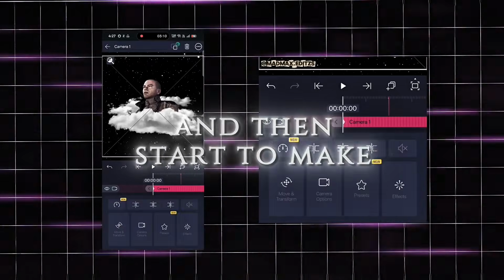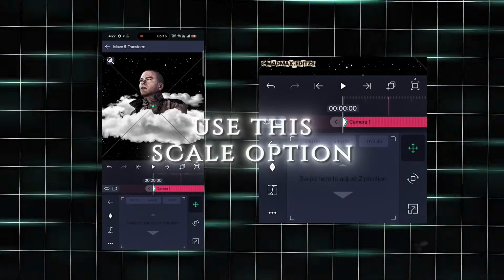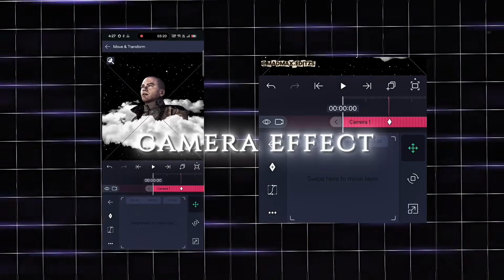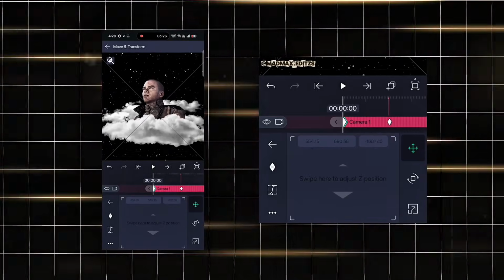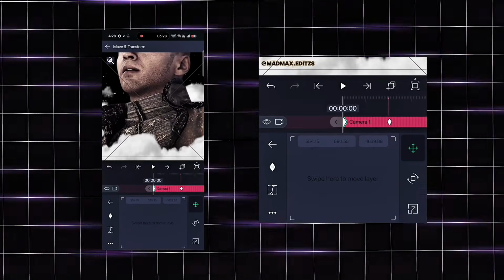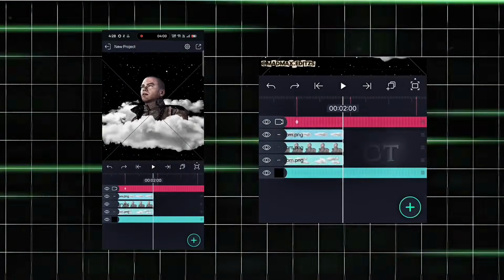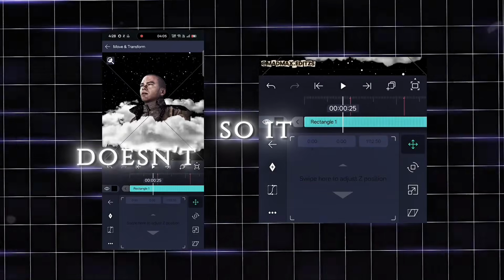And then start to make the movements. Remember, you are not supposed to use the scale option, you are supposed to use the Z position to get the 3D camera effect. Here it might glitch a little bit, so you are supposed to select the star background and move it a little backwards so it doesn't glitch with it.